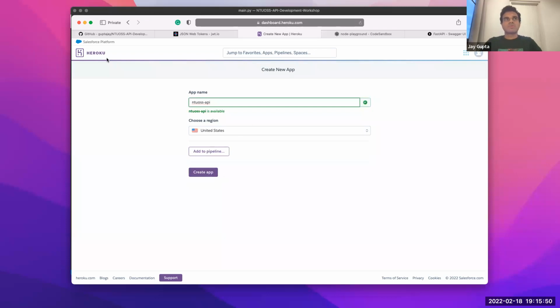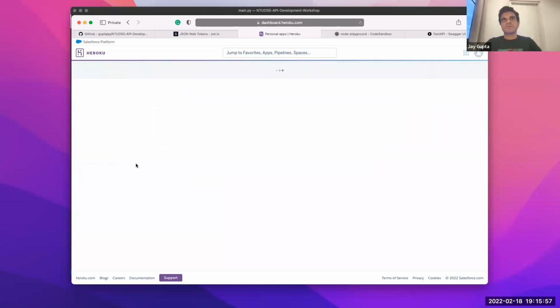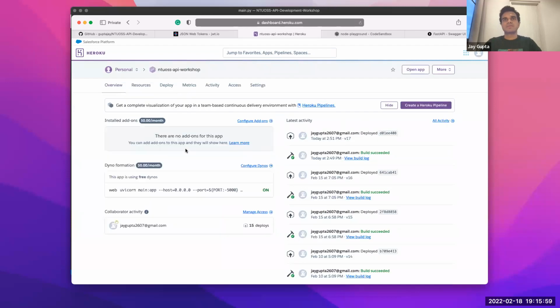Once you create your app, you will see the app with the name here like this. You will see a page like this once you have the application created.